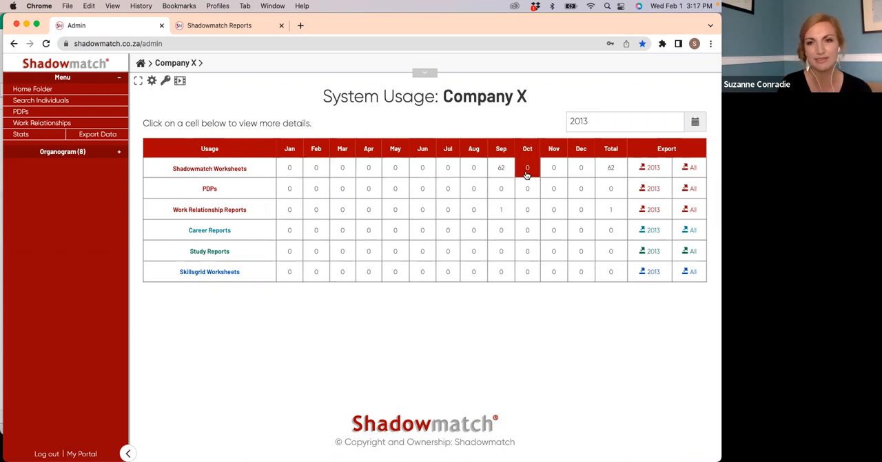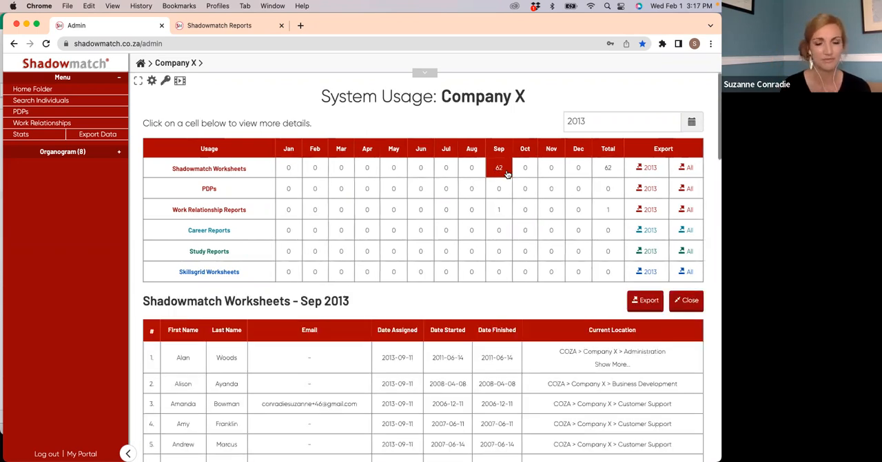You see, for instance, in this year, in September, there were 62 individuals completing the shadow match worksheet. And if I click on it, it opens up the detail. So now I can see who completed it when, in which file, what happened. And once again, now I'm asking it to do it for the entire company.